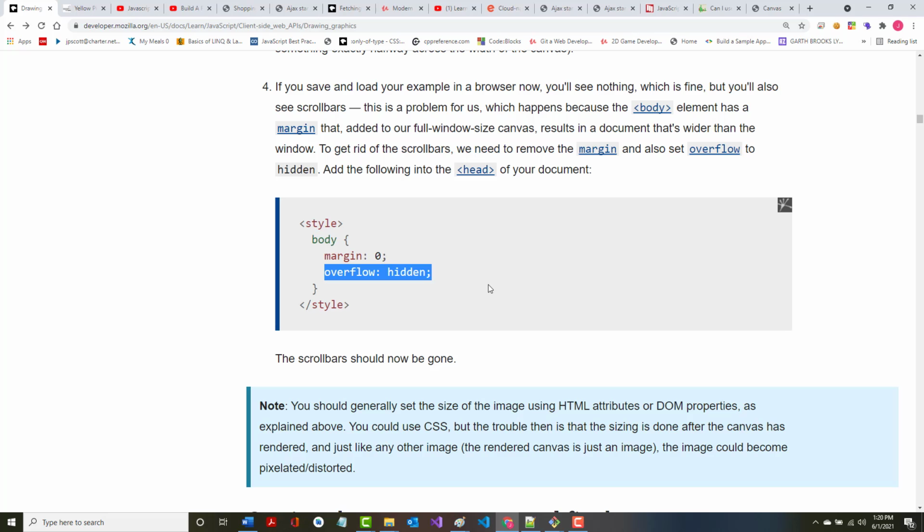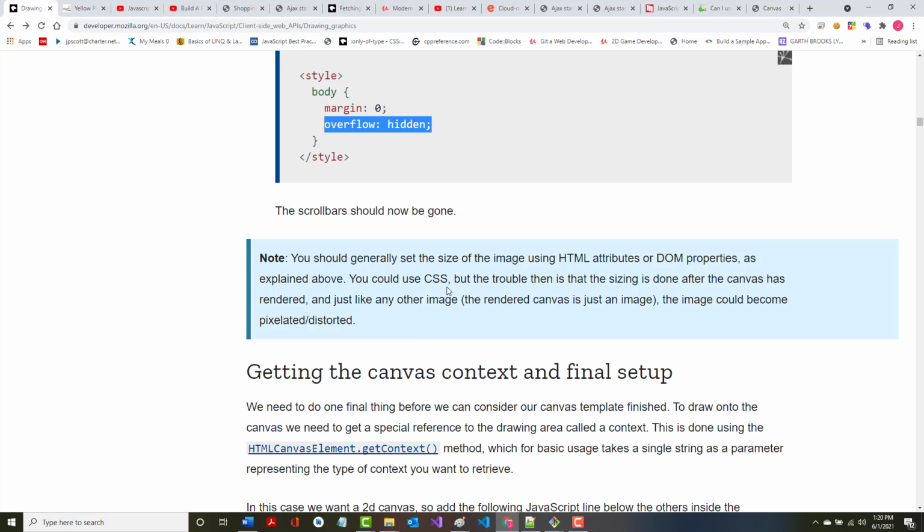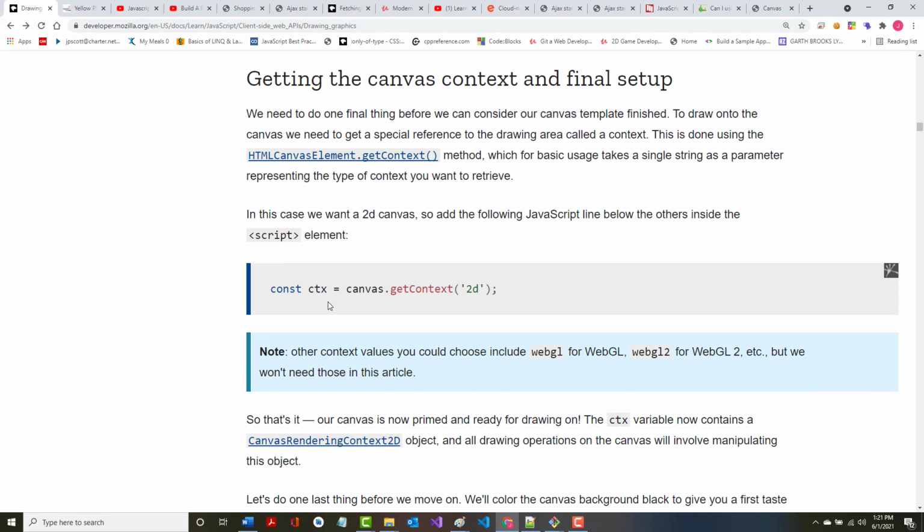Next, you should generally set the size of the image using HTML attributes or DOM properties as explained above. You could use CSS, but the problem then is that the sizing is done after the canvas has been rendered. We've talked about that earlier.